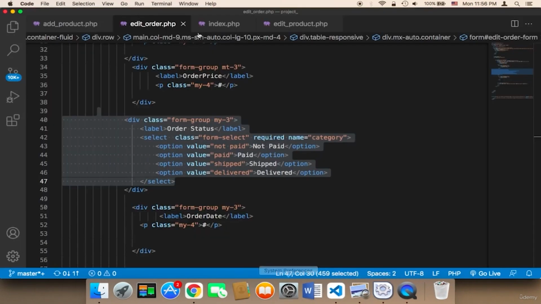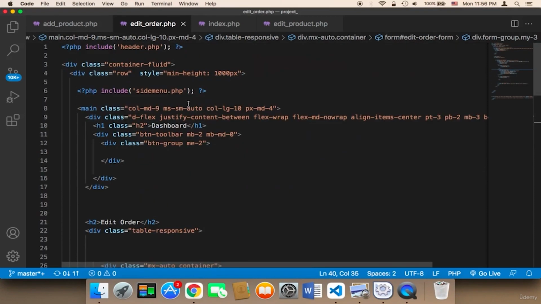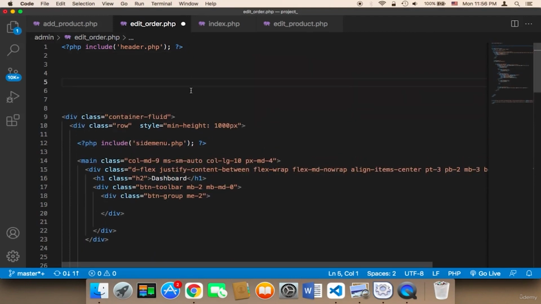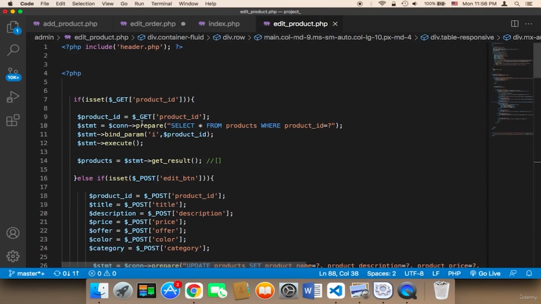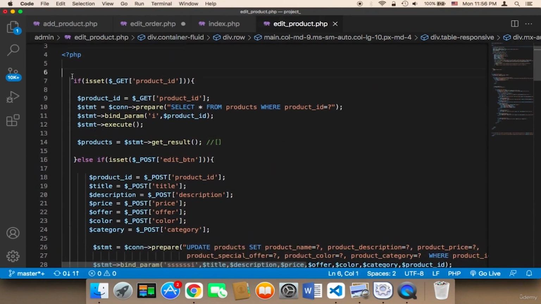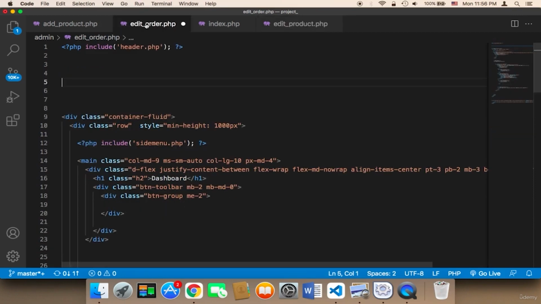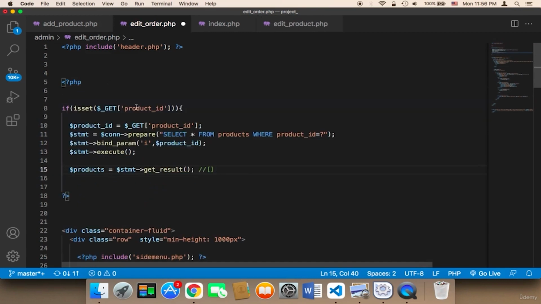So now, in the edit order, what we need to do is that the first thing is that at the top, below the header, we need to create a code that's going to get the order information from the database. And we already have a code here in the edit product.php. At the top, remember, we have here this code. So I'm going to copy this code, and then I'm going to paste it in the edit order. Here I'm going to say PHP, and then I'm going to paste it here. However, we need to edit a few things.